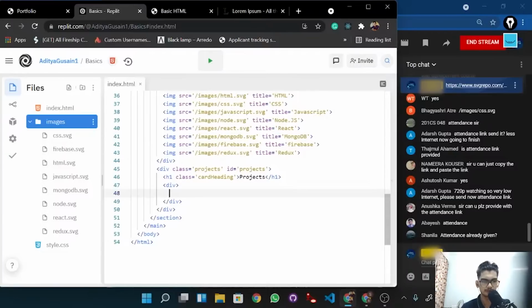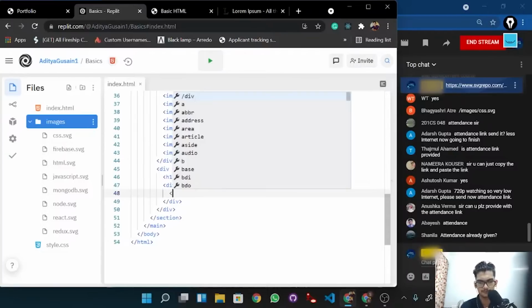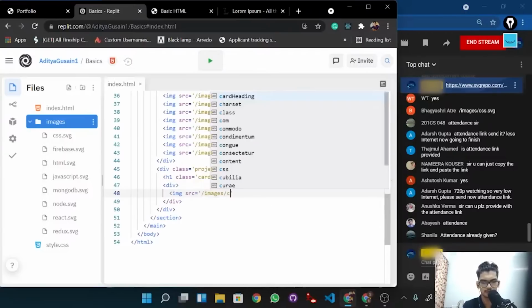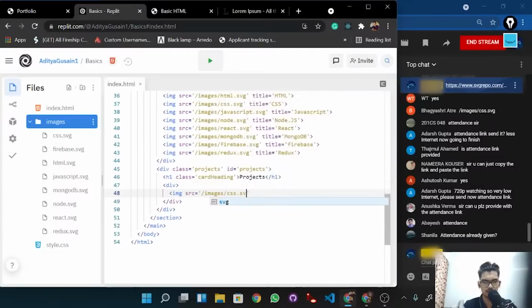So we create a div. Inside the div, we want to have an image, right? We want to have an image which has some source. Let's put a dummy image. So we'll go to the images folder and we'll write from the css.svg. That is the image which I want there.